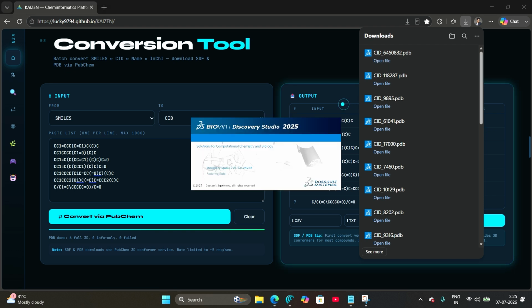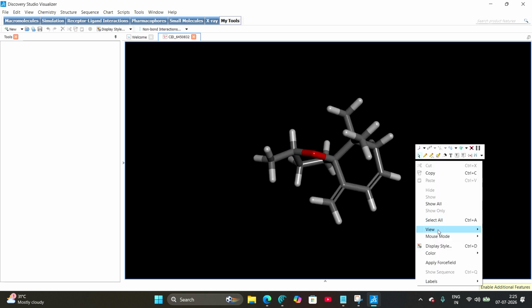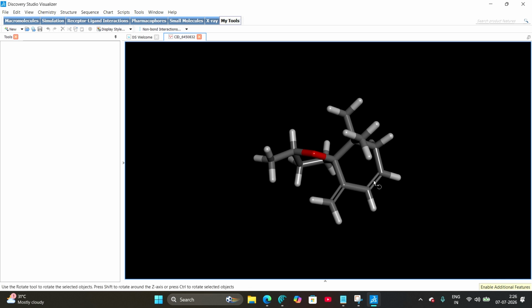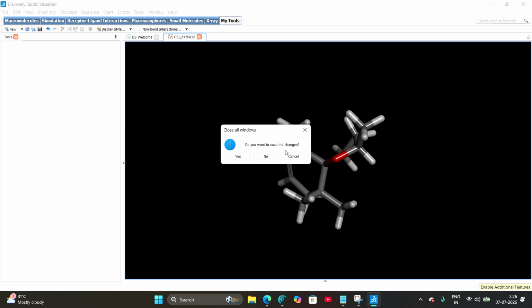For the PDB format, I am using BIOVIA Discovery Studio. And here we can see this compound is actually ready to be docked. It's a total 3D structure. So let's close it.